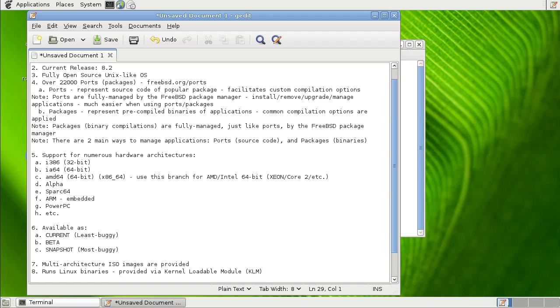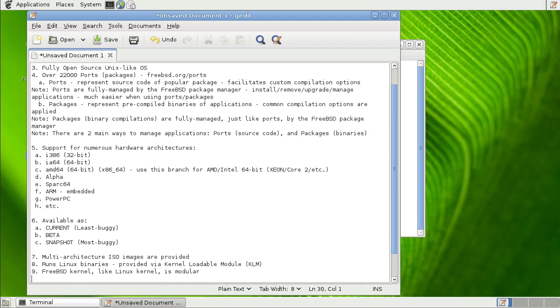So the FreeBSD kernel, just like the Linux kernel, is a modular kernel. Which means not only may you compile options in it, meaning hardwire options in it for various devices, but you may load modules at runtime to provide support for a variety of system settings, such as file systems, or perhaps even binary support for Linux, as we've mentioned.